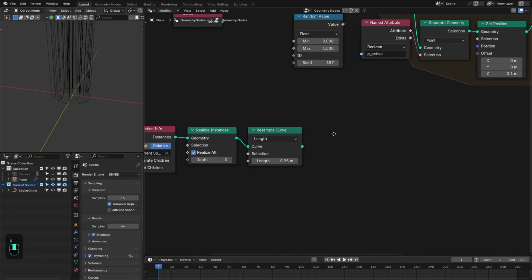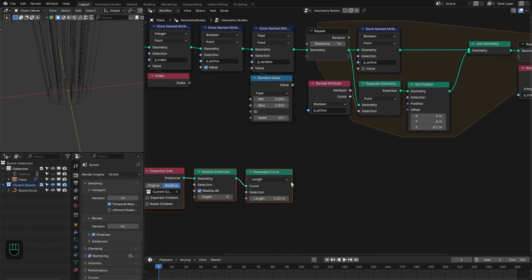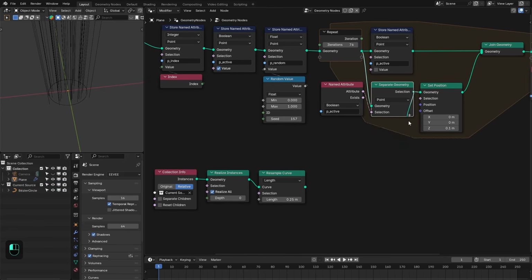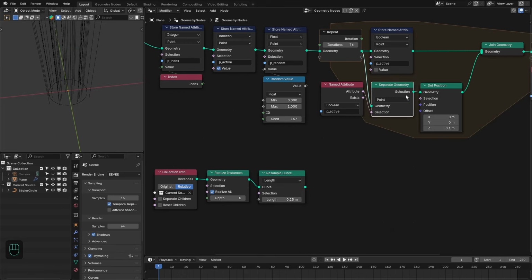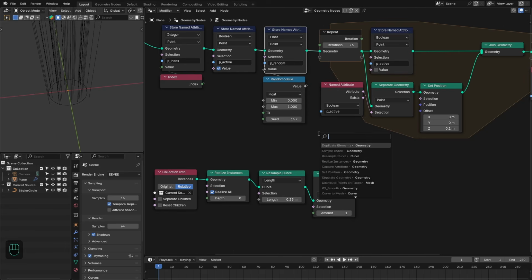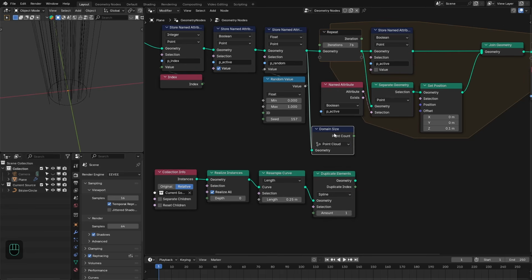Okay, so next we need to calculate the distance vector. So next we need the position of all these points for each segment of the curve. So for that we're going to use the duplication method. However, I have also explored different kinds of methods for the integration. So if you want to study them, you can get the project file from my Patreon page. For the duplication method, first we need to duplicate these curves. We want to duplicate the splines, and the amount should be equal to the number of points. Change that to points and plug that into the amount.